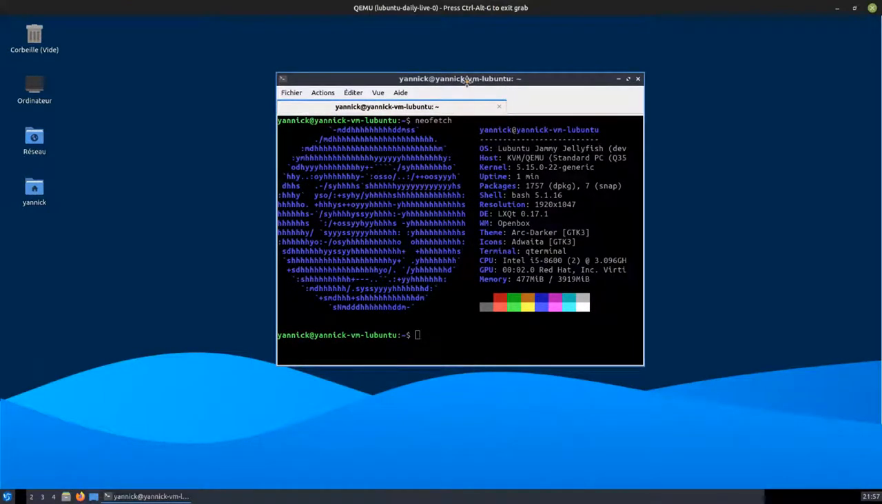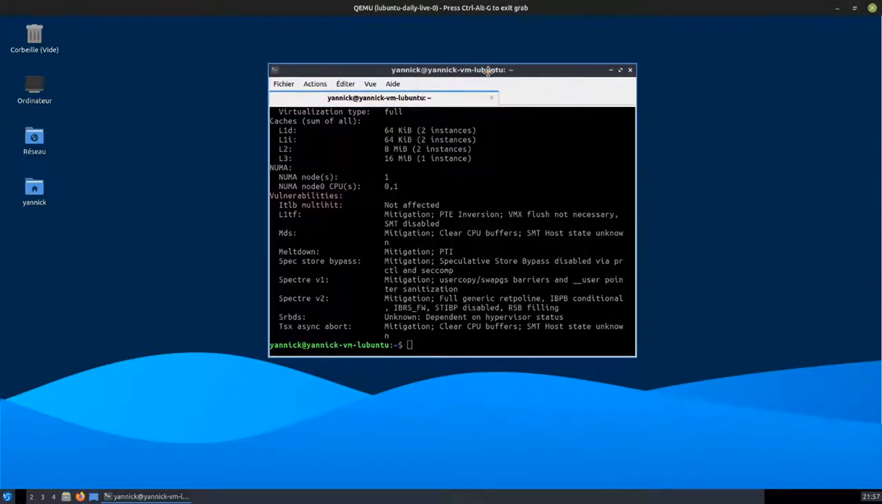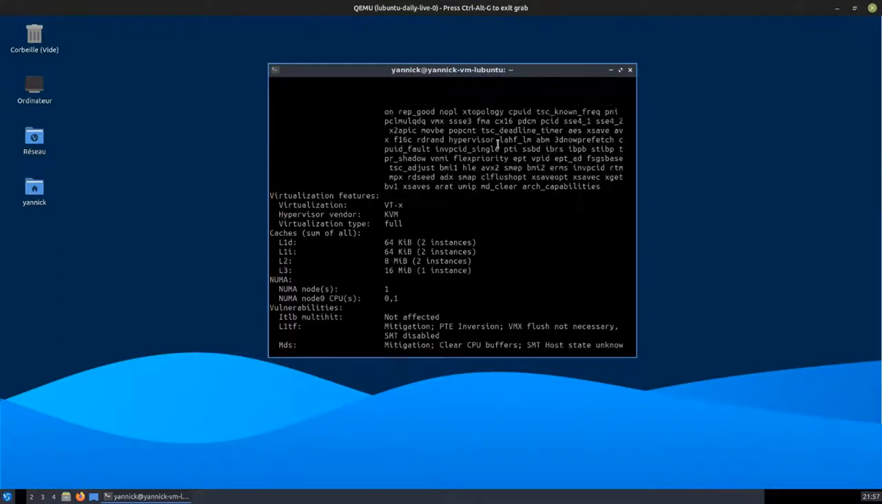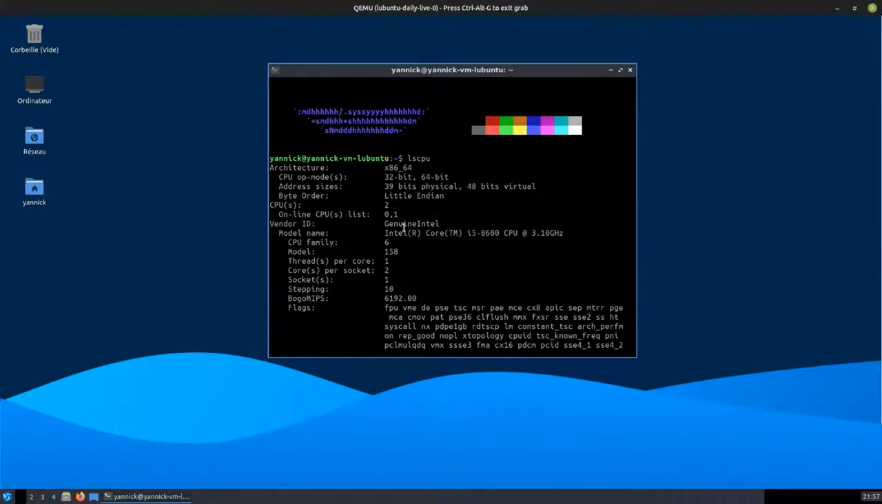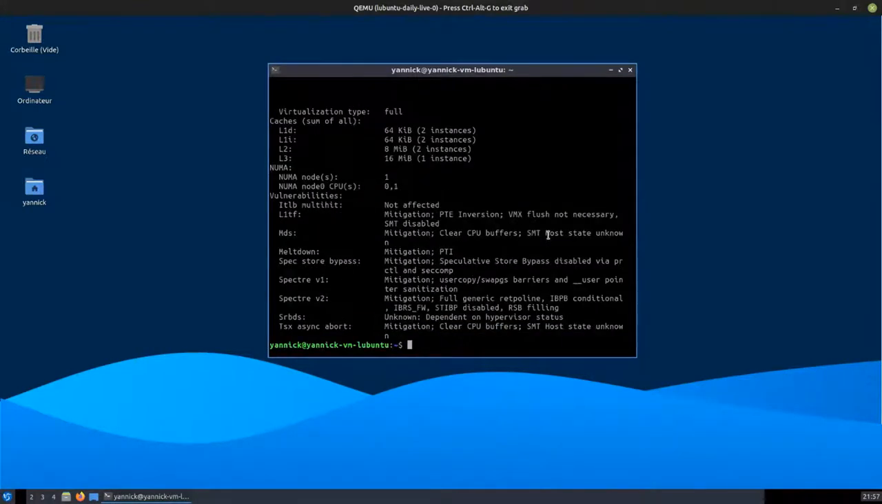We have a machine with 4 gigs of RAM and probably 2 cores. What is it? lscpu? I don't remember the command, if someone knows. Yes, we have lscpu, and the online CPU list is 0-1. So we've got two cores and 4 gigs of RAM. That might be a little bit too small for testing distributions. But how did that happen? Well, QuickEMU looked at my machine, realized that I have 16 gigs of RAM and 6 cores, and sized the VM accordingly. But we can change that.